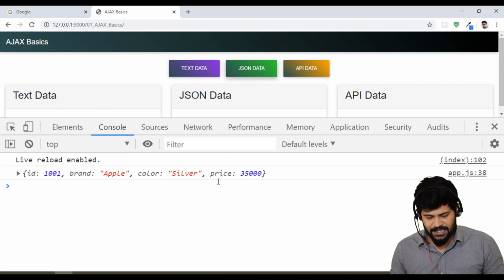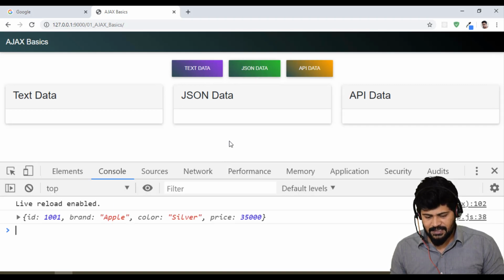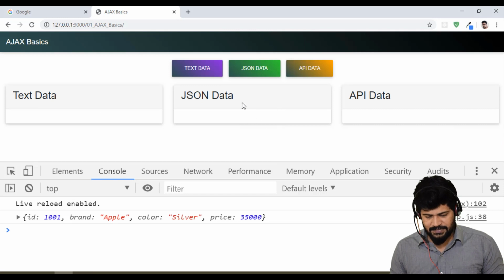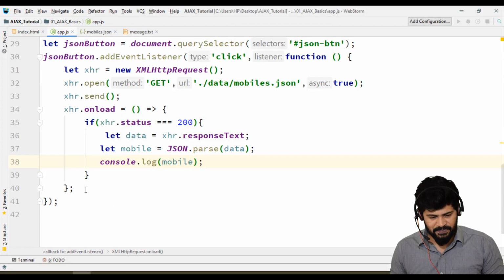This data I want to display exactly on my card. Again, you're going to start with DOM manipulation. For that, I'm going to create a separate function to display the data over here.